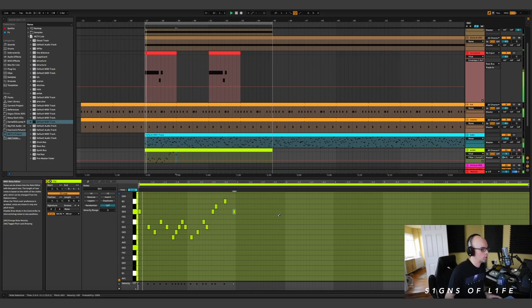You might want to skip some of the notes here. And then some of those notes are a little too spaced out. And you can come up with some really cool, interesting melody lines here.